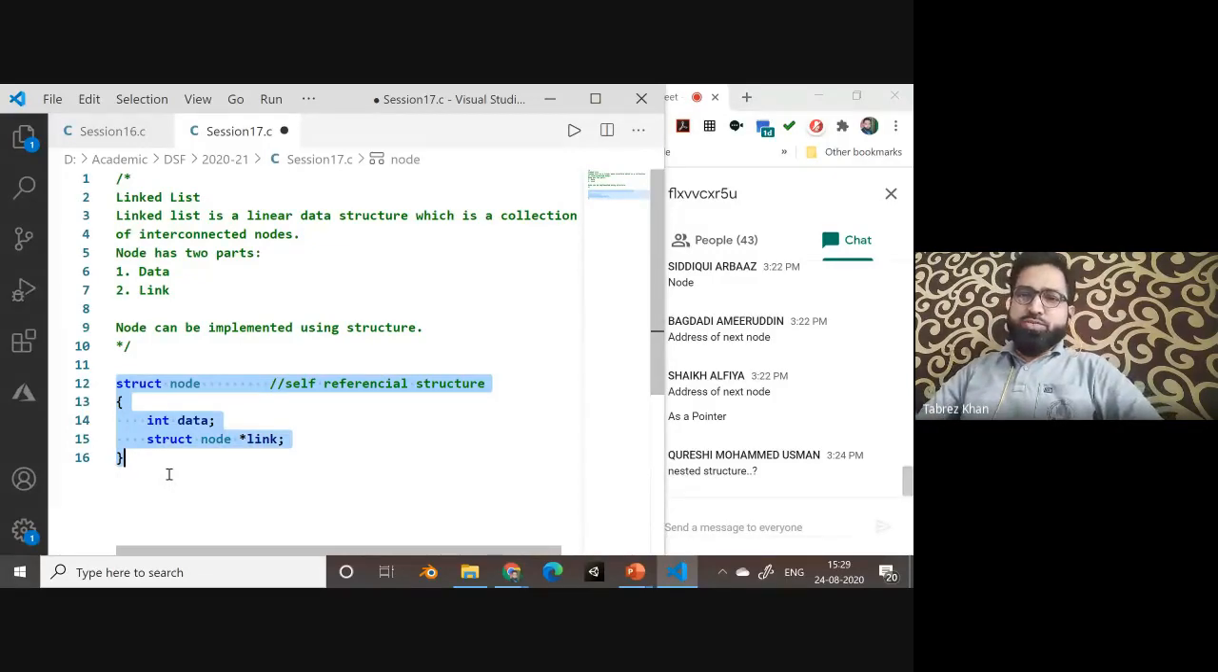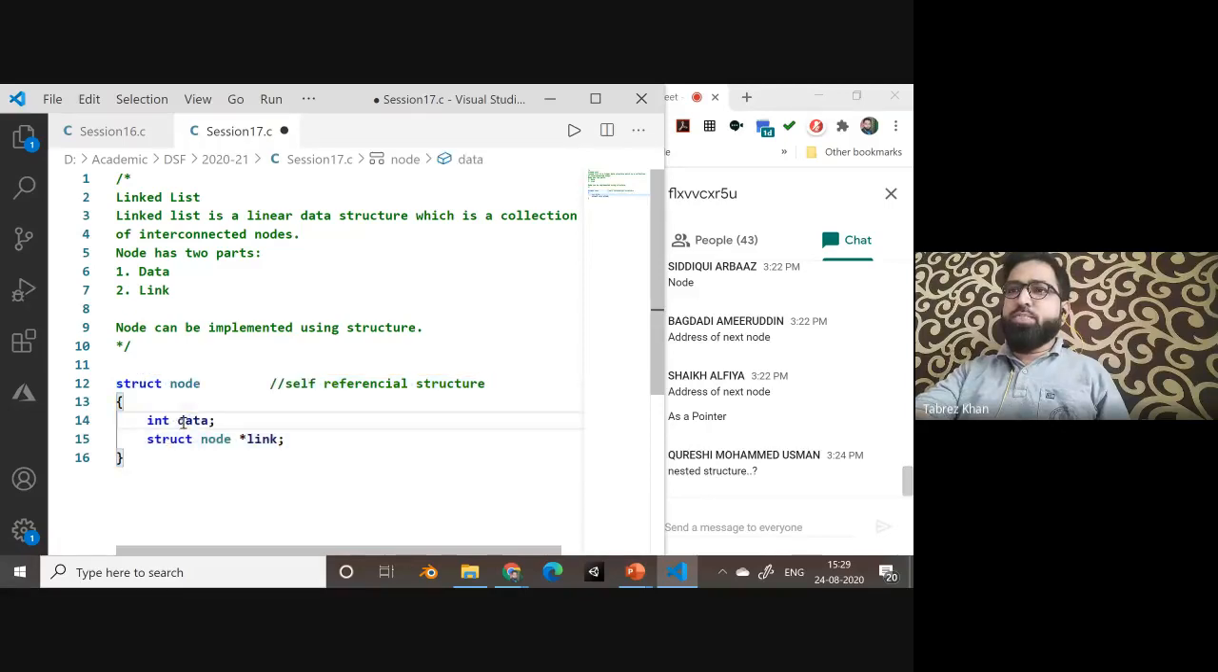This is our self-referential structure, which has got two parts. The first part is the data part, where we are storing an integer type of data. That's why the type is int. And the second part is the link part, which is a pointer to the next node. It is a pointer to node. That's why this link is a pointer to struct node.